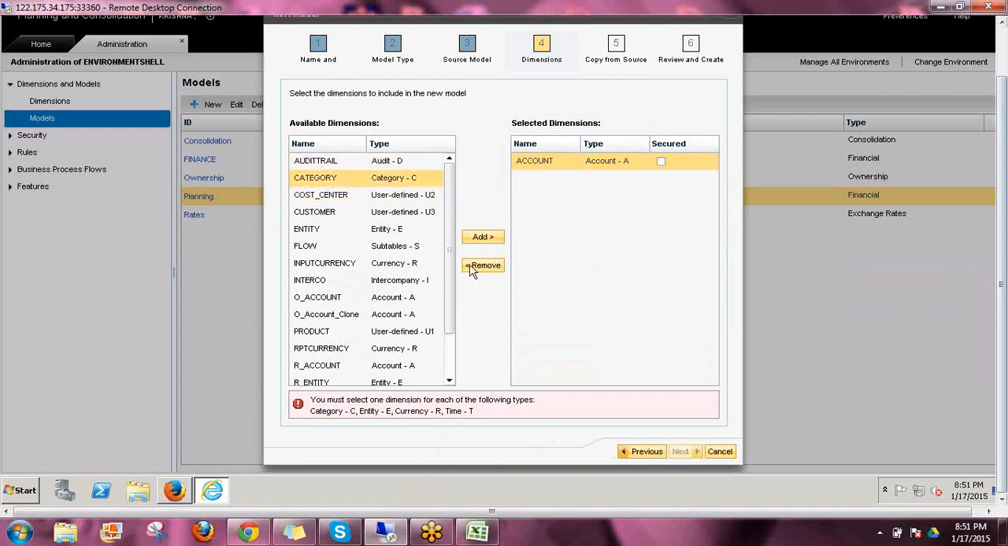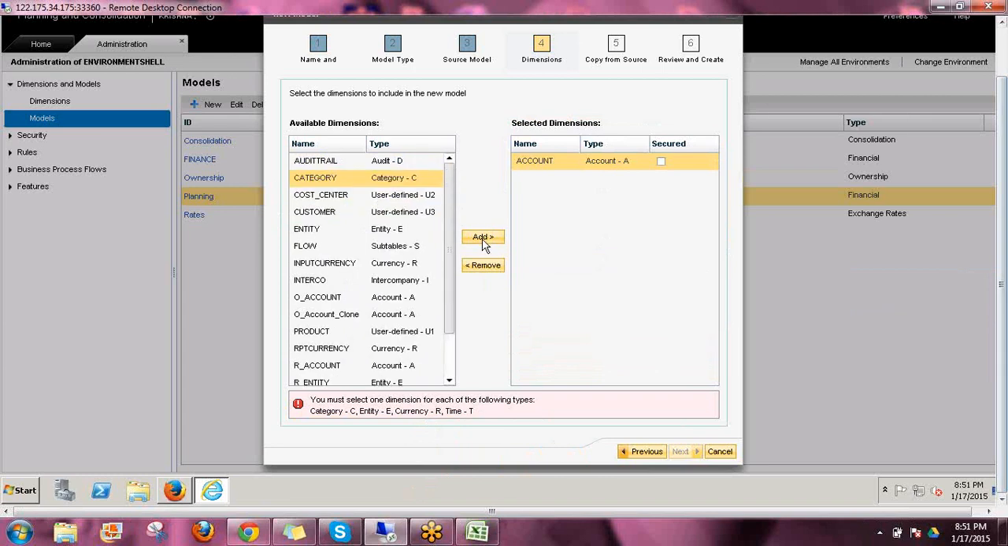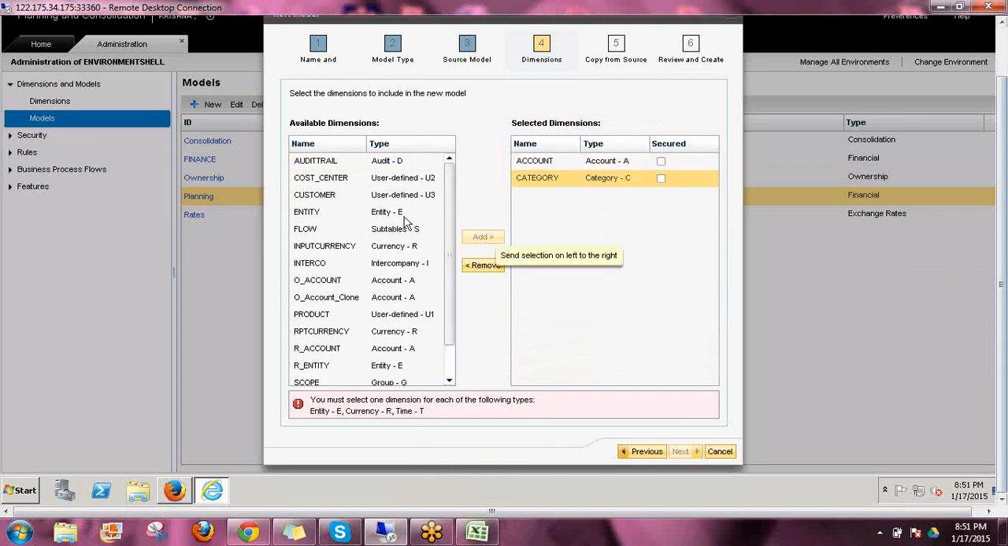The system is very slow. Category dimension and then entity dimension.